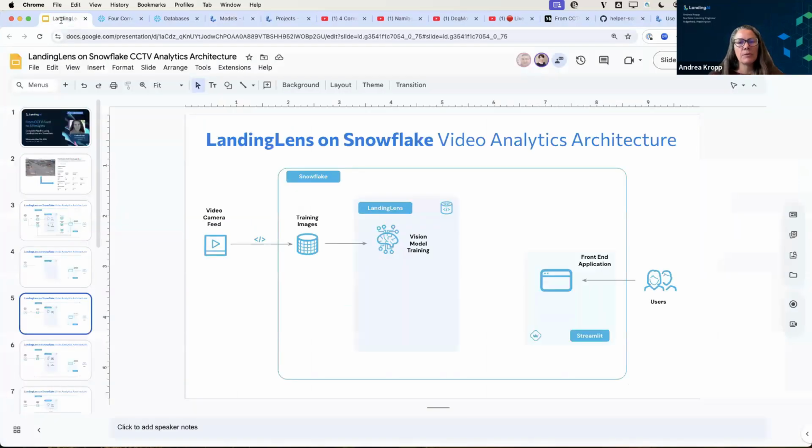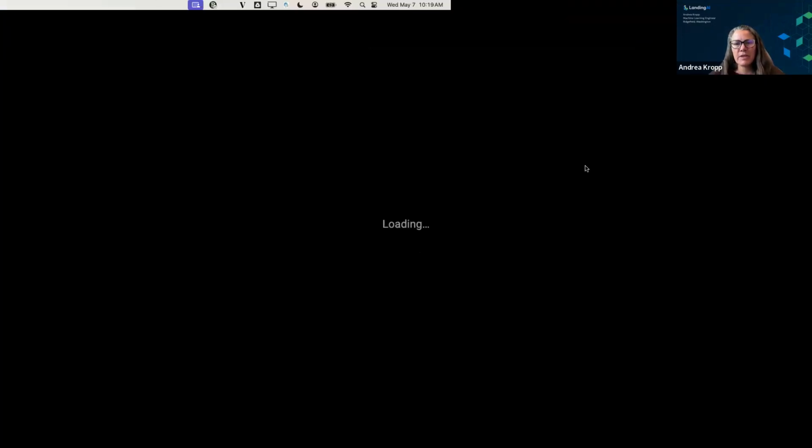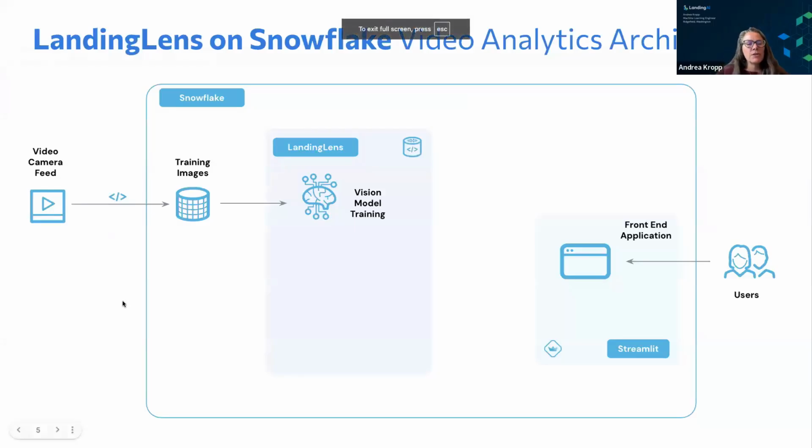Okay, so let's go back to the slides and recap what we've done so far. You saw the original camera feed. You did not see me actually putting the images into a training stage, but you did see me syncing 98 images into LandingLens. Then we did some very minimal drawing of bounding boxes around the objects of interest. We defined our rules for really what is the business problem. We want to find the moving vehicles that are going through the intersection, and we trained an initial vision model.